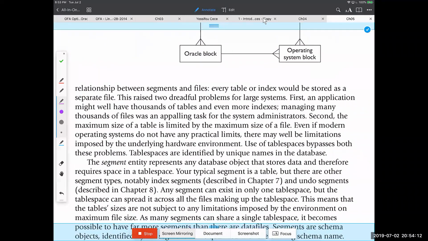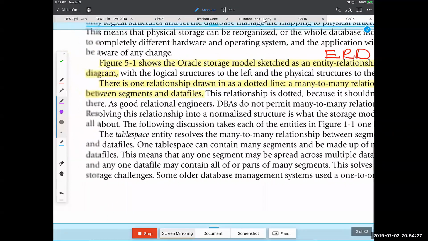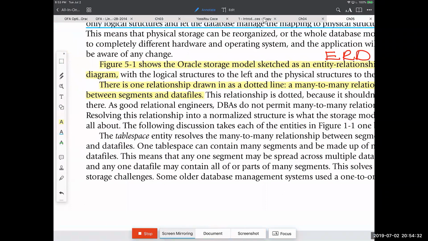Okay, let's move on. Forget that diagram. Let's go to something else. As a matter of fact, go back to the page just before this. Let me just highlight something about table spaces. Table spaces. Everyone, swing to that page.